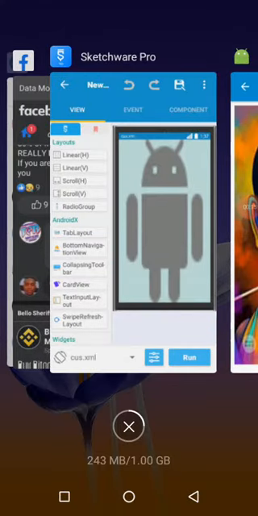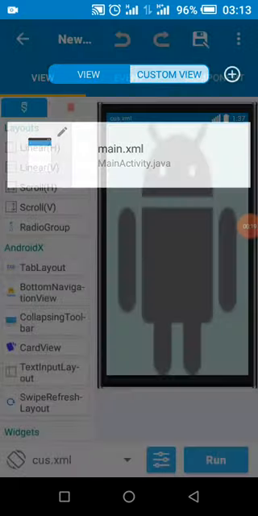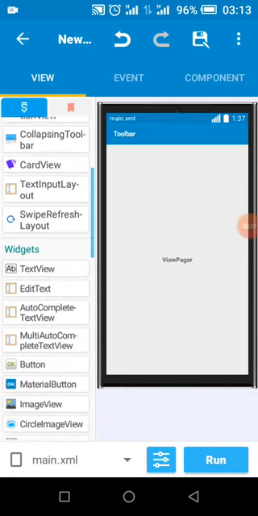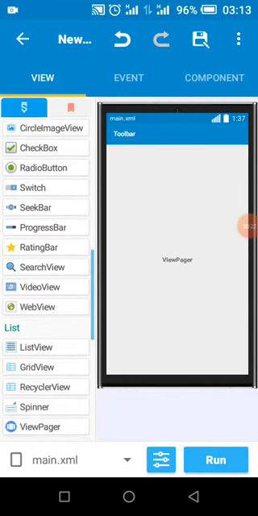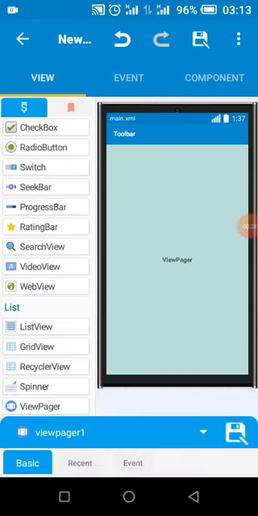So the first thing we do is to create our Sketchware project. Then we add this view. After creating our Sketchware project, we add this view, ViewPager. We add a ViewPager view.